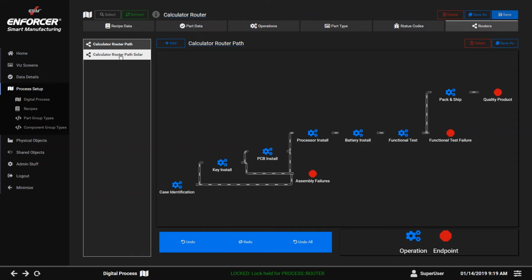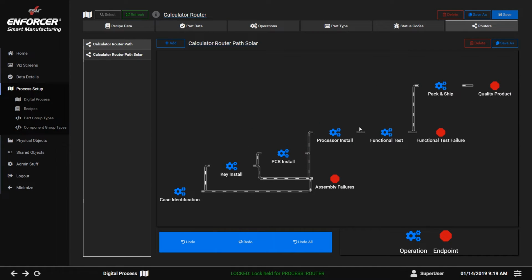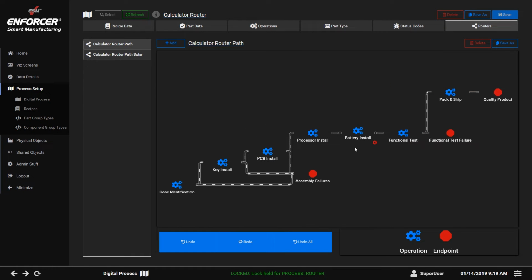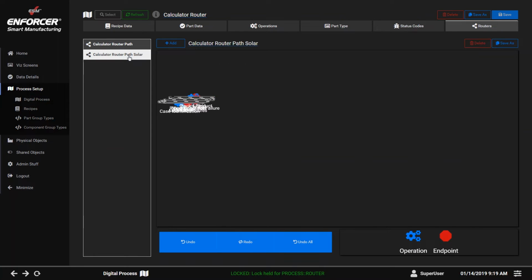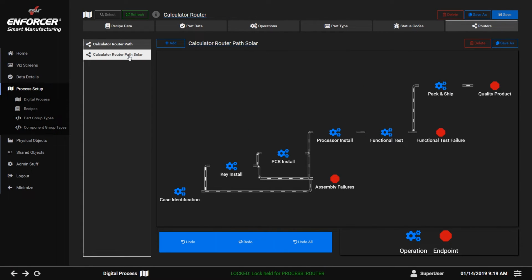Each router may consist of several router paths. Variations of similar products may require different operations in their production process. Defining different router paths provides the ability to handle these product variations.